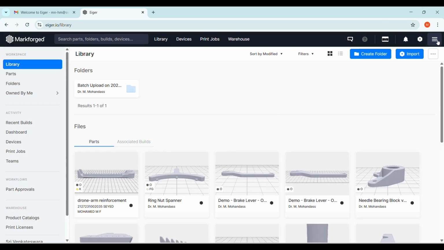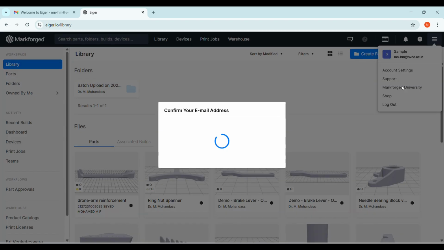Now the main focus is on the top right corner, where there is a hamburger symbol. Just click this hamburger symbol. From the top you have got the third option called Markforged University. Now we are going to get into this particular website, which will take us to another link by name Showpad. For that we need to use another password. Okay, I'll just click this.